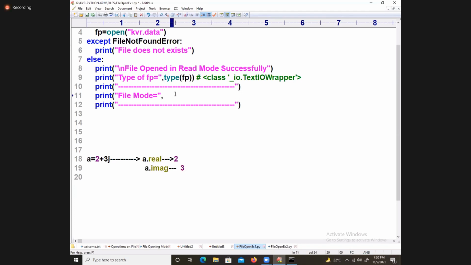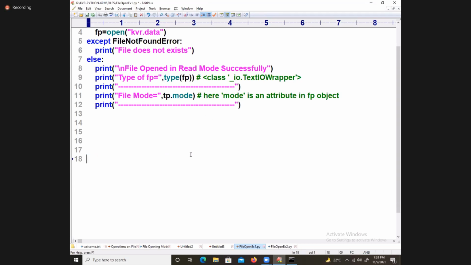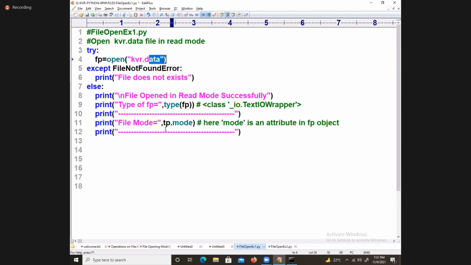Like that, FP dot mode. I am using mode. What is mode? Mode is an attribute in the file pointer, in the FP object, which will give you the mode. By default, what is the mode? R mode. Check it out, execute.